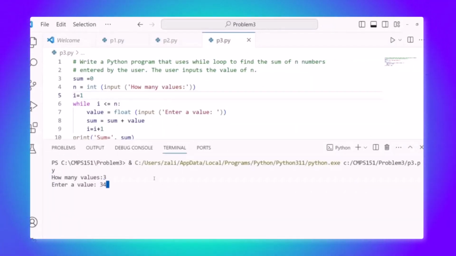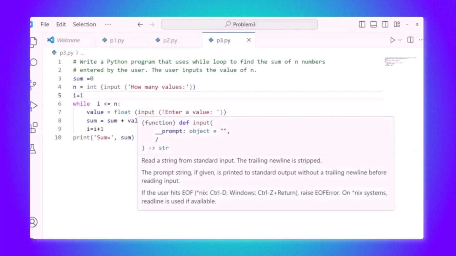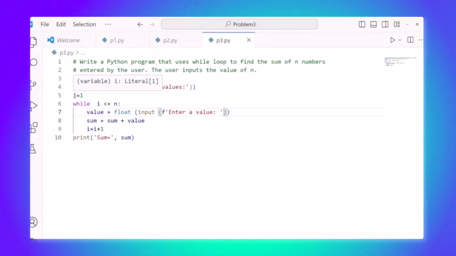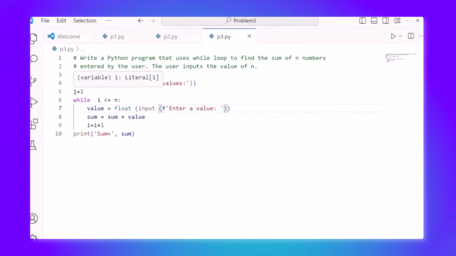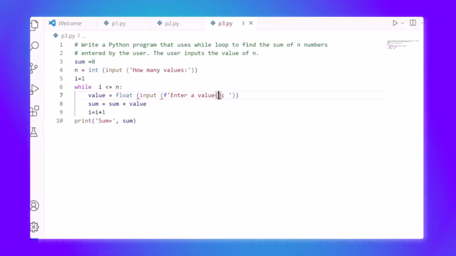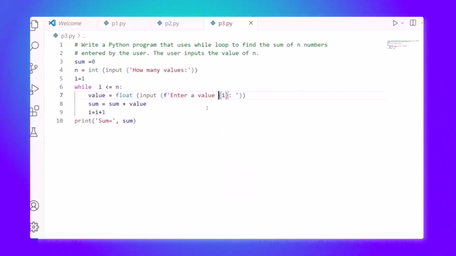I have only 3 values. Whatever values I'm entering, I'm getting their sum. A good way when you input a message, okay, is to tell the user which value you are looking for. Is it first, second? So this way you need what? It depends. With this while loop, we will not use I plus 1 because we are starting from 1, right? So here I can say enter value I. No need for I plus 1. Right or not? Correct.